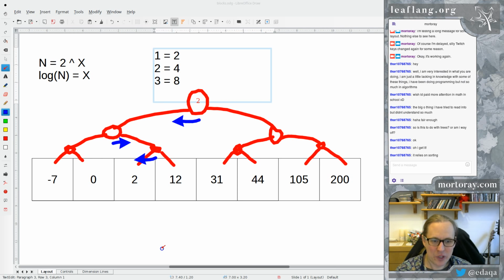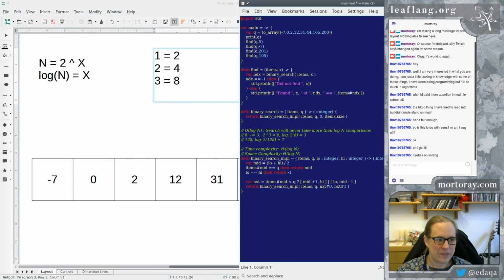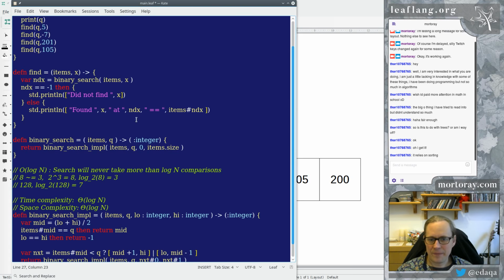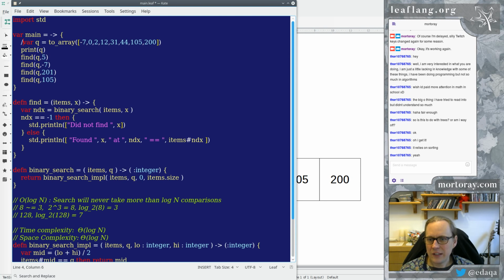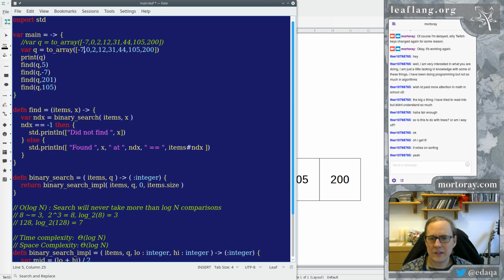Yes, this one relies on sorting very much. If these numbers were random, you'll just get garbage results out. I can show you that rather quickly as well here. Let's clear this tree off and go back to this program. Let's give it another array. And let's even just sort some of this. Put a 2 here, 0 here, the 12 here, put the 31 over here, and the 44 here, and then put the 200 back here, and the 105 over there.